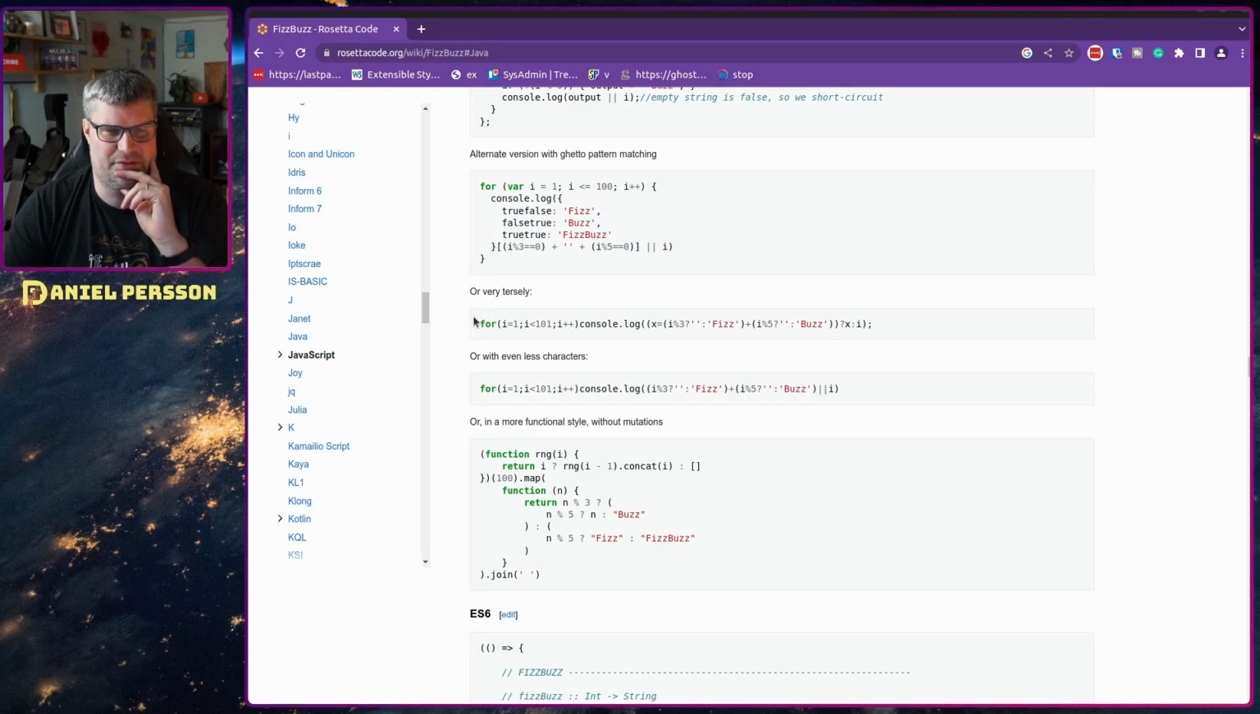We also see that very tersely here, a one-liner, very similar to the one above. So that's an interesting take. Or even fewer characters, somebody going crazy, trying to get it down as much as possible.